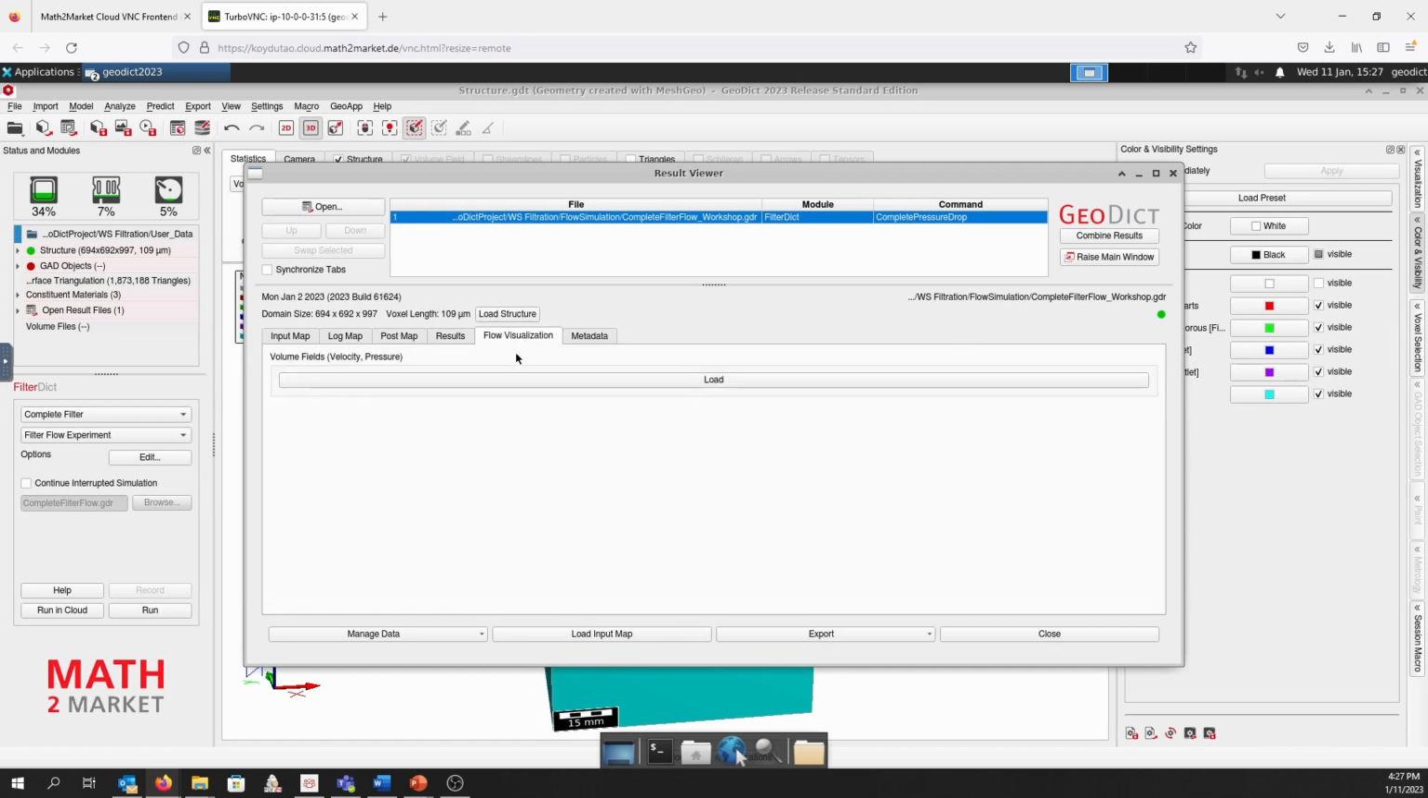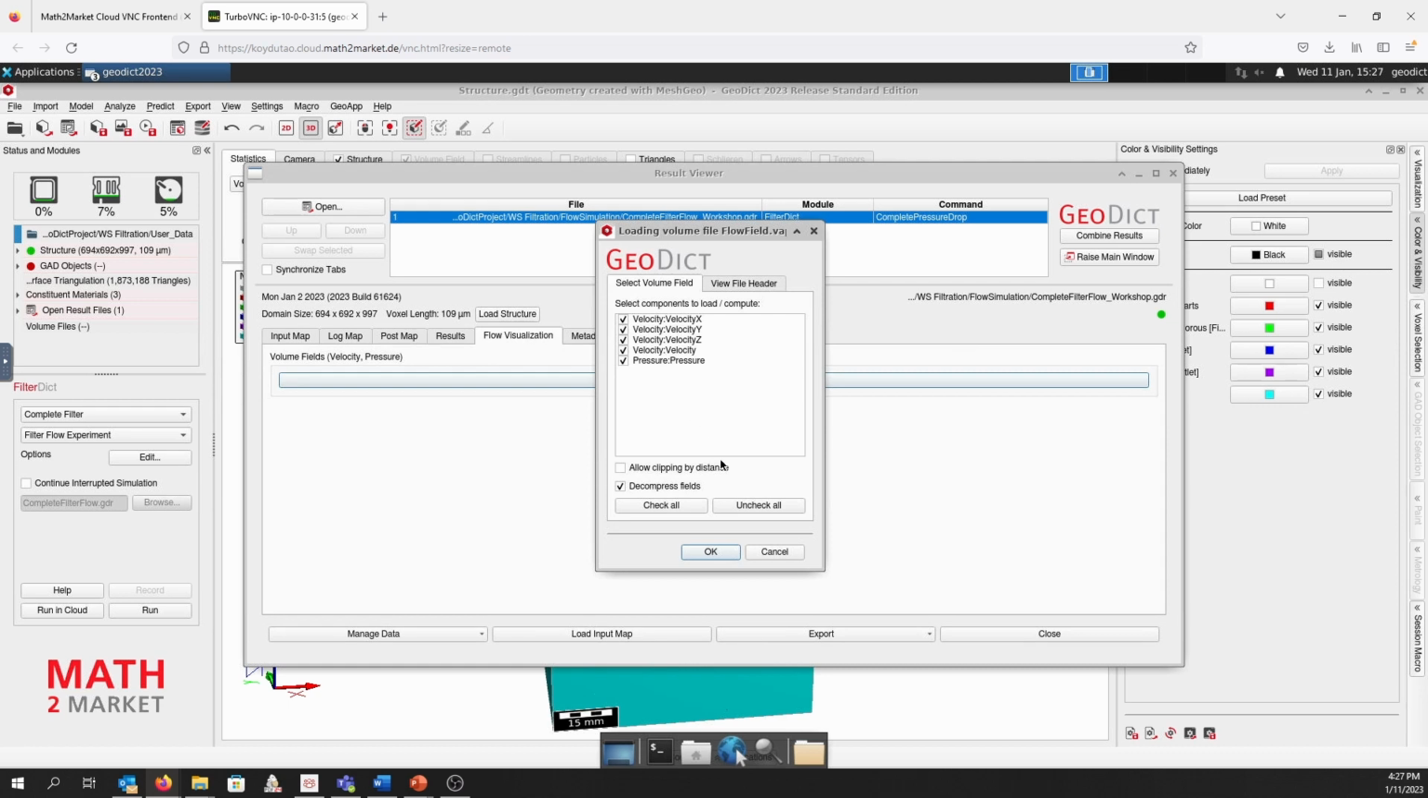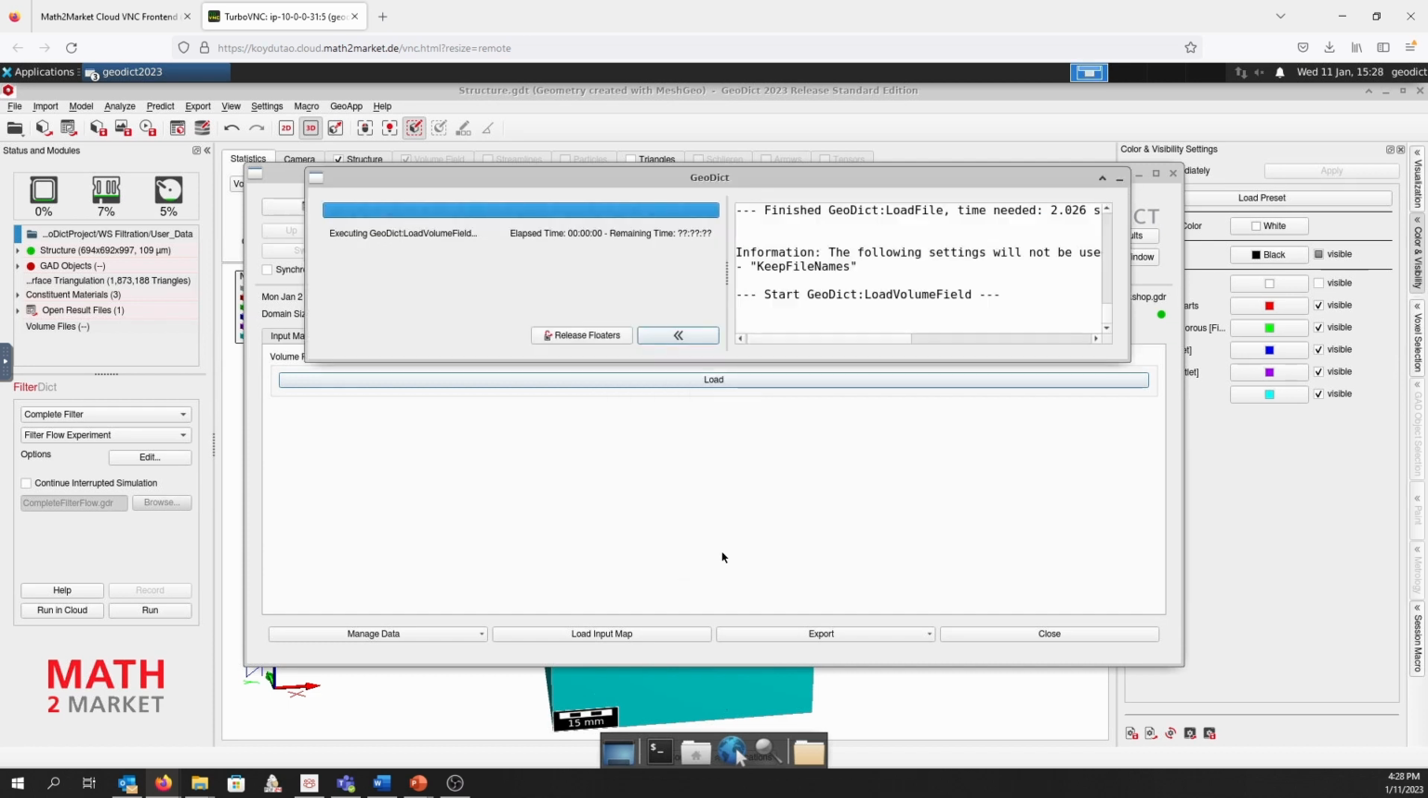We then go under Flow Visualization and click on Load, which loads the velocity and pressures. We can then specify the data which we want to load. In our case, we are only interested in the velocity. Pressure can also be simulated, but we deselect the pressure and then select OK. The loading of the velocity field takes around 3 minutes.